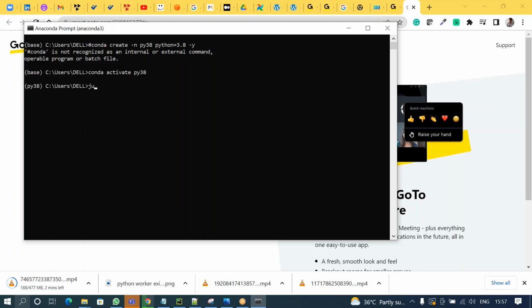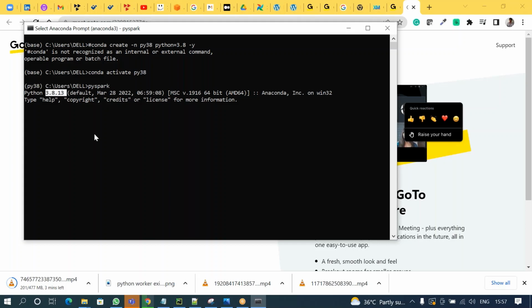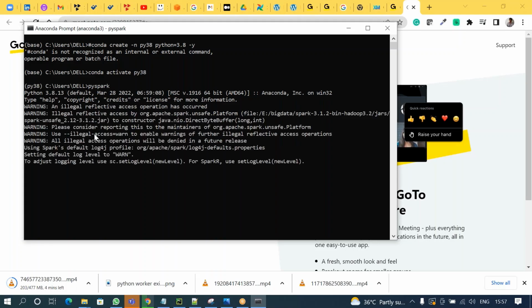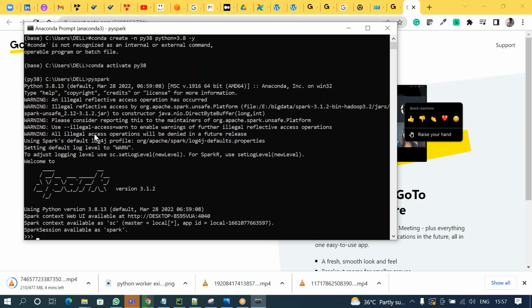Next, if you enter PySpark, by default you will get a Spark REPL, a PySpark REPL, a Python REPL, and by default Spark uses Python 3.8. But I don't want to practice like this. Directly I want to practice in a Jupyter notebook. In this scenario, what are you doing? This is only my recommendation.